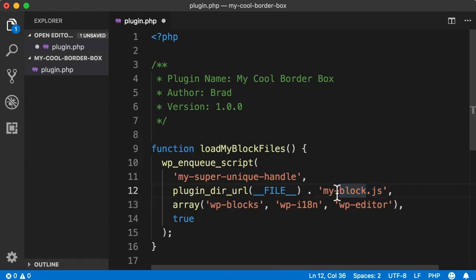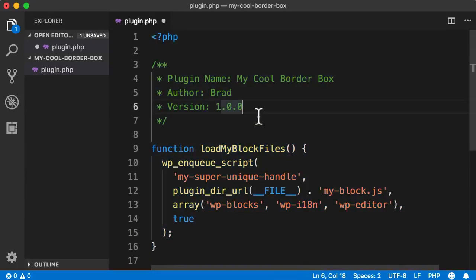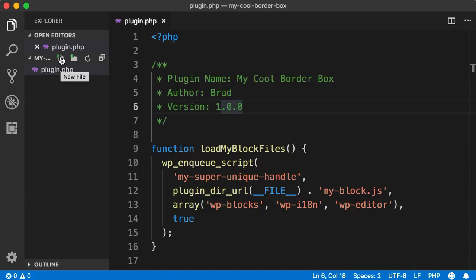So again, I will include a link to this code so you can just copy and paste it into your PHP file, just like I did here. Okay, let's go ahead and save that file. And now let's create another new file, but this time a JavaScript file. So use my text editor, new file.